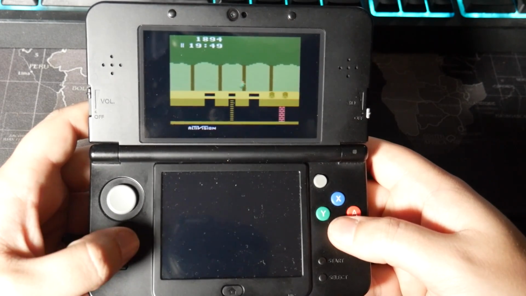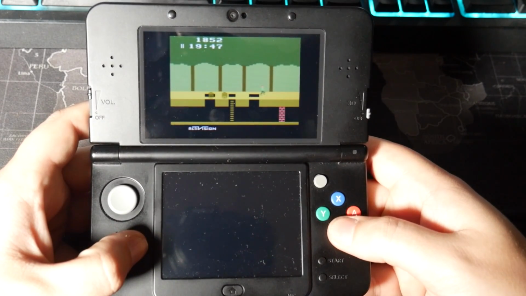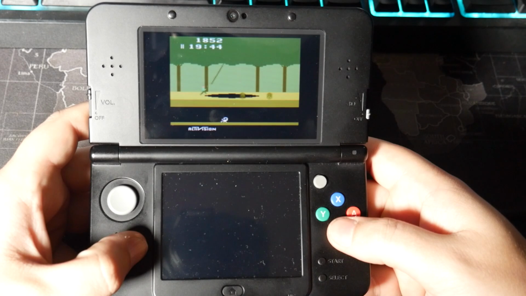So, that's pretty much it. All your games are going to be loaded the same way. You're just going to select your core, select your ROM, and you should be good to go.